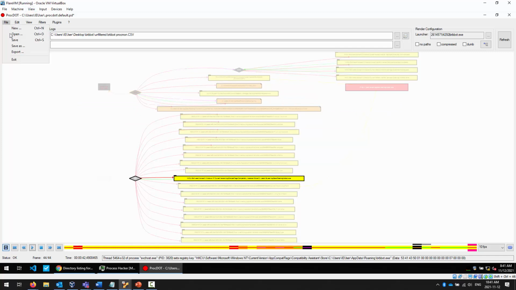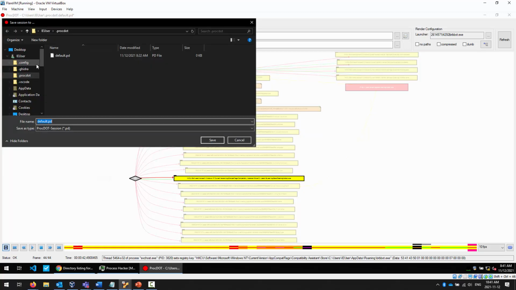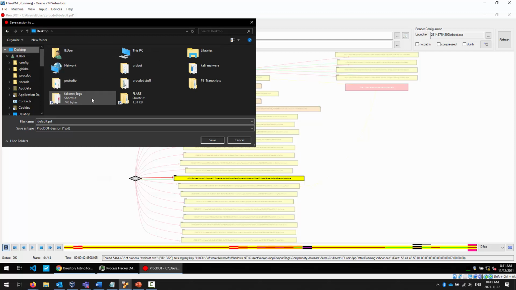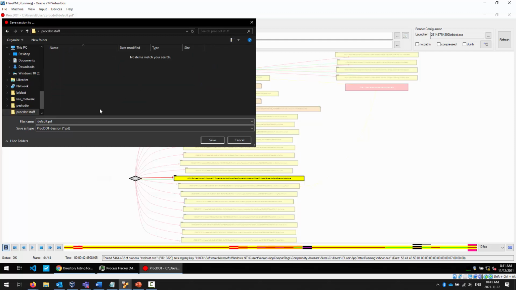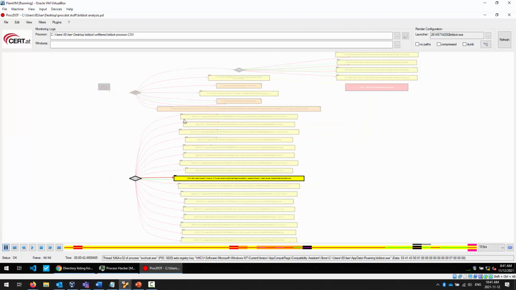I can now file and save this. Again, I'm going to save it in my proc.stuff, and I'm just going to save this as brbbot analysis as a proc session. Save that because that's a great artifact. Okay? That is the better example of what I was hoping to demonstrate for you last week. Any questions?